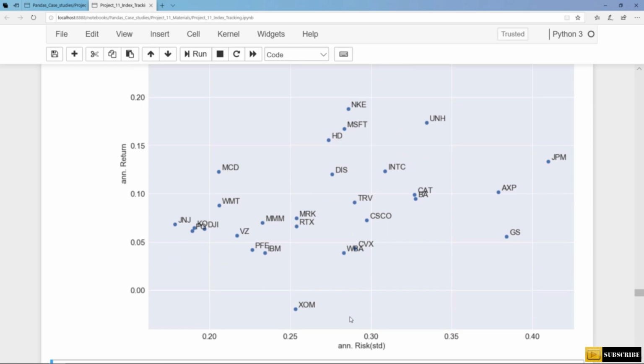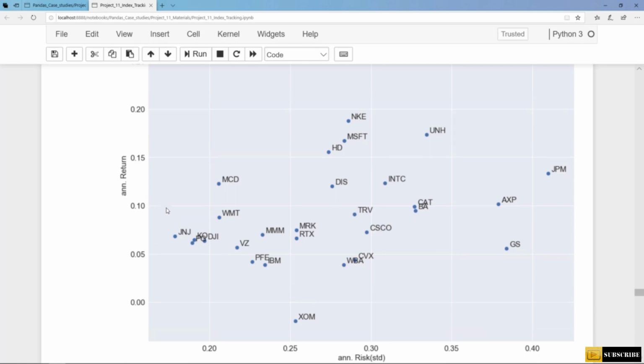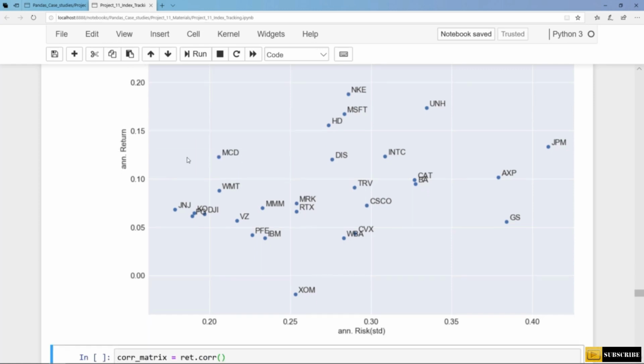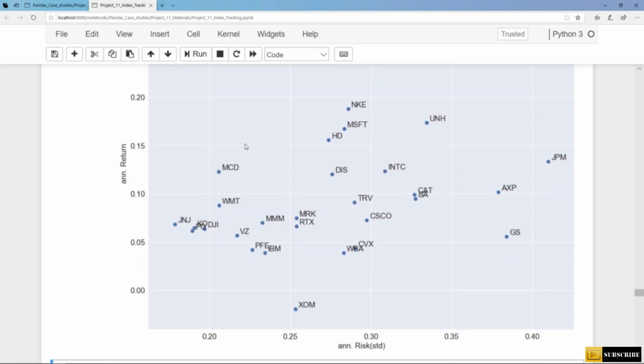Here we have on the x-axis the annualized risk, and on the y-axis the annualized return. Again, for investors, it's desirable to be in the upper left corner, so having a low risk and a high return. And it's less desirable to have a high risk and a low return, so being in the lower right corner. We could ask ourselves, is the performance of the Microsoft stock better than the performance of the McDonald's stock? This is pretty hard to answer because Microsoft has a higher risk, but also a higher return. So this is not clear.